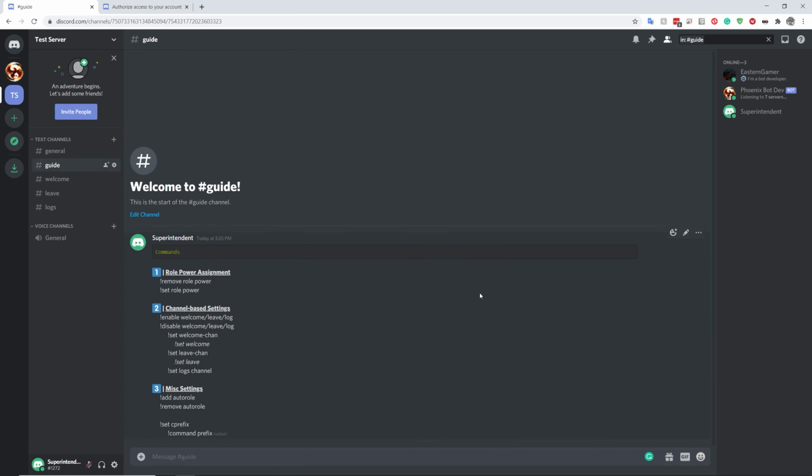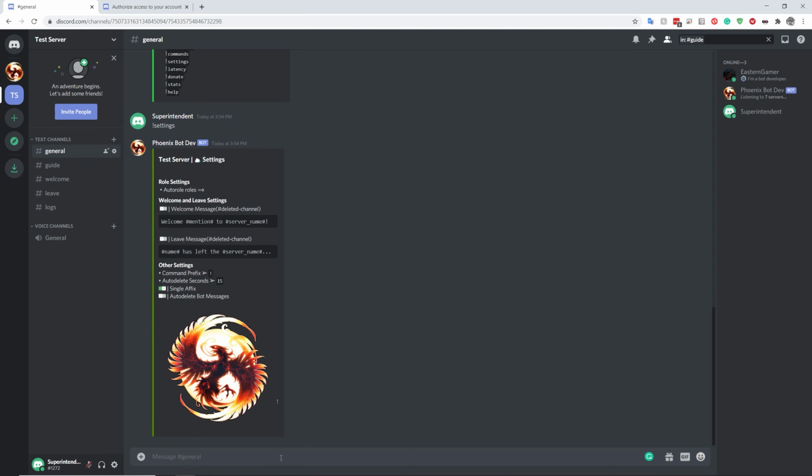Now, we got to start off with what this guide says here. So, in this guide, I just have a few commands that we'll be looking at first. And first and foremost, we must look at the new feature added in this bot, set role power and remove role power. So this is currently replacing add and remove admin and add and remove mod, because I changed over an entire inner working system from that. So let's get straight into it.